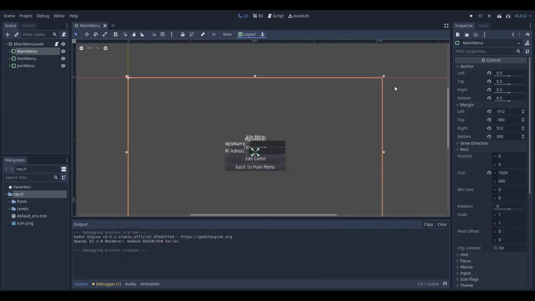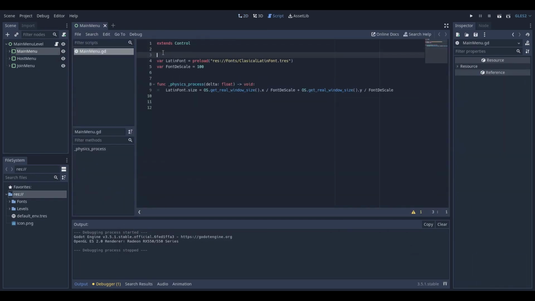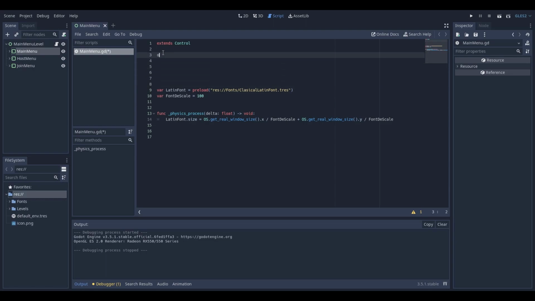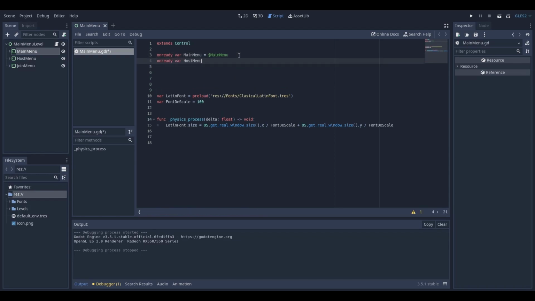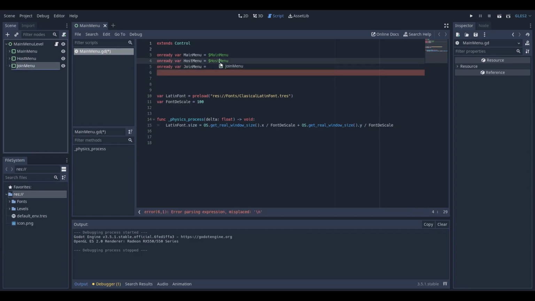Today we are going to add some functionality to our main menu. Let's start coding. First thing we need to do is reference nodes to our code. For referencing a node to a script, just drag and drop like in the video. I input variable names as main menu, join menu, and host menu. You can put anything you want.